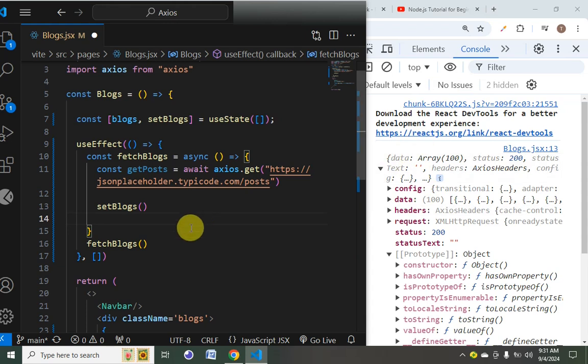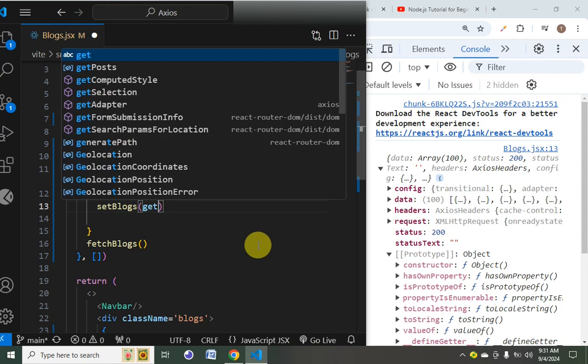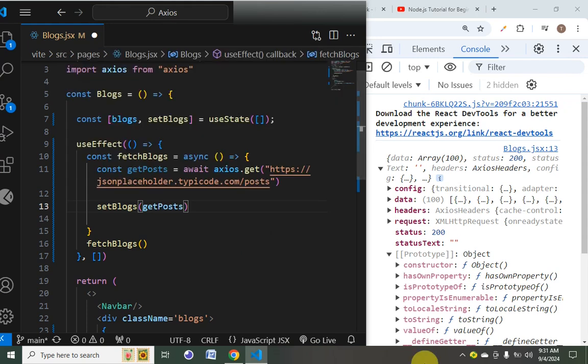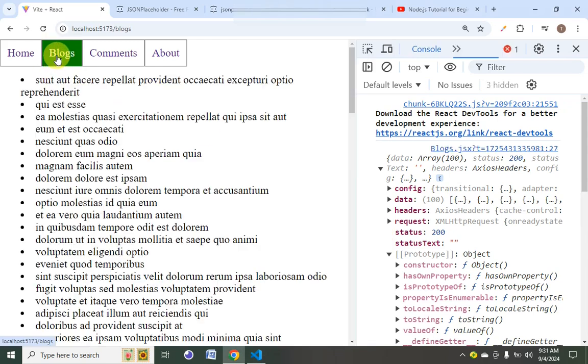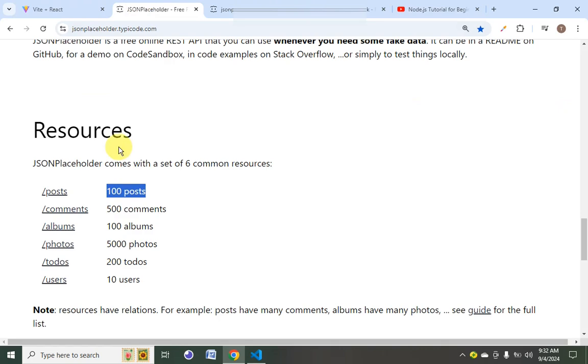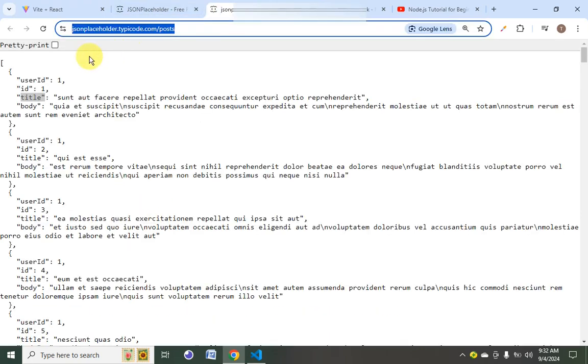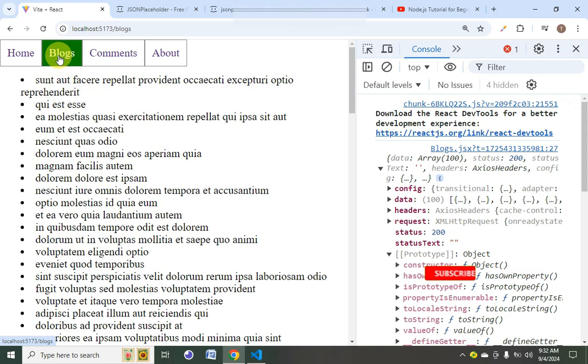So now we are able to fetch the data from the mock backend, and now we are going to use the setBlogs function to manage the data that we are getting. So setBlogs with getPosts.data. I hope this time around it is working. Let's refresh the page and see. Yes, here it is. We are able to fetch the title of the blog posts from the mock backend, and we have them right here on our React.js program.